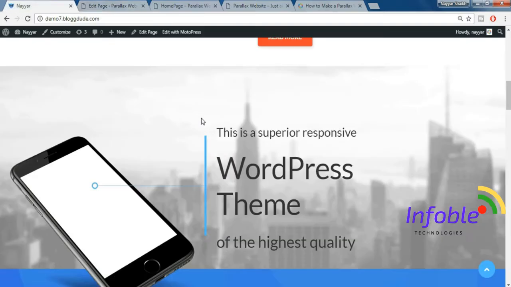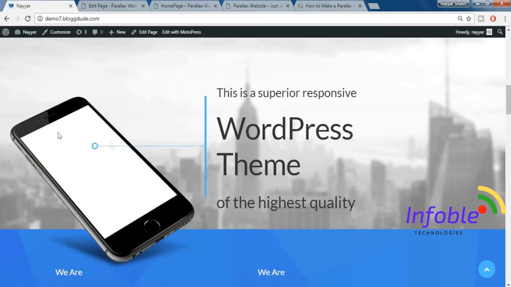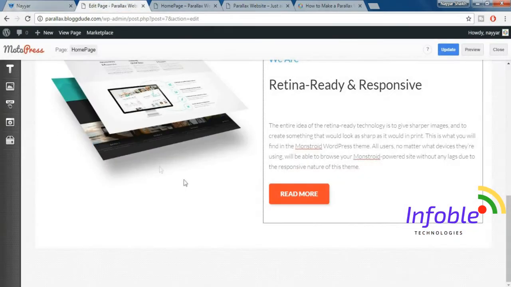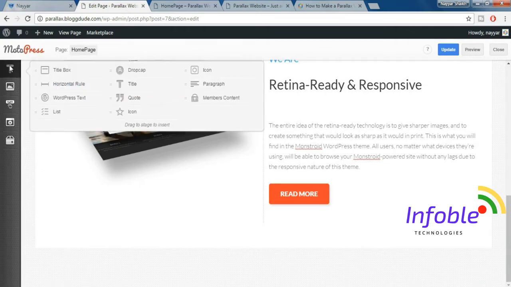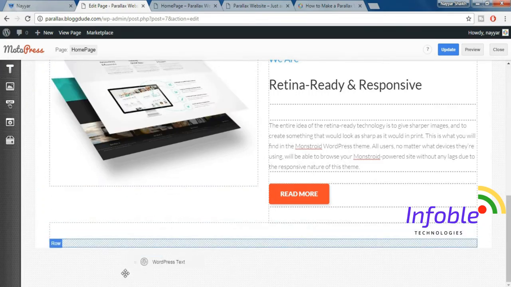And as you can see over here in the third section, we have an image at the left side. So let's first add the image at the left side. Now again, hover over this T and select WordPress text and drag it over here, till you see something called a row. So we have to insert a new row.